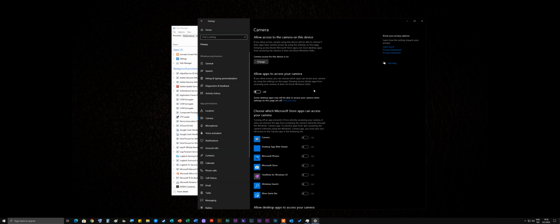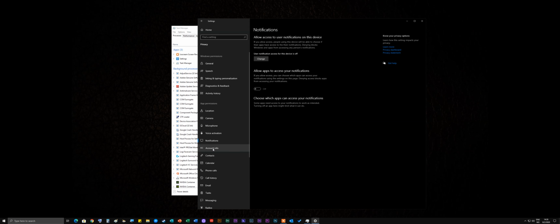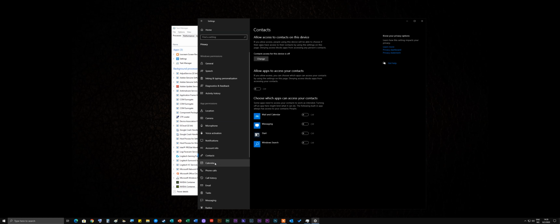It still works when I run my Logitech. I don't have it plugged in now, but it still works even when this is off. But you might run into hiccups on stuff there. Voice activation, I don't have that. Notifications is off. Account info off. Contacts off. Calendar I have on.